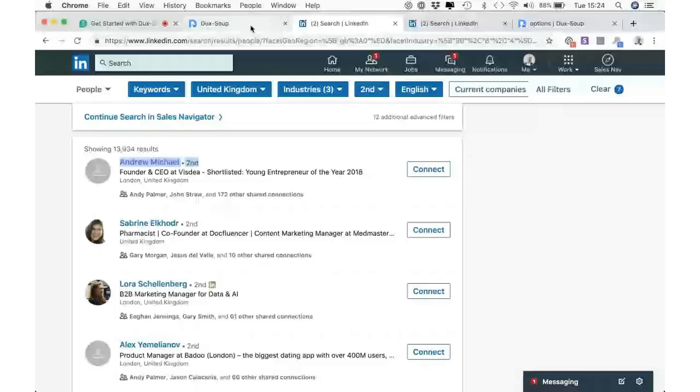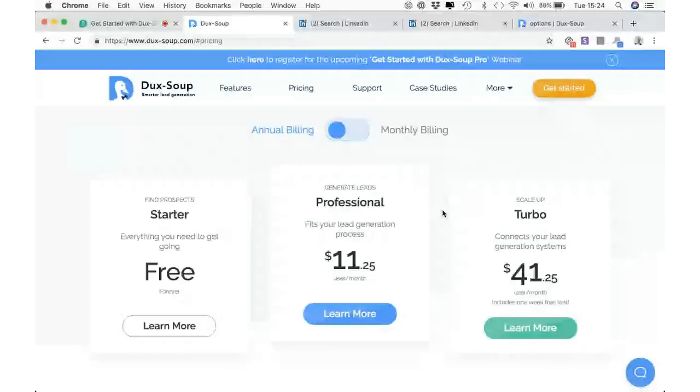On the Dux-Soup Pro version, though, on the Turbo version, what you can do is set up all the automated messages. And what Dux-Soup will do is as soon as somebody accepts the connection or as soon as somebody replies, the automation stops. So to answer your question, you can't do it with the Pro version, but with the Turbo version in the future, what you can do is set up all the automation, and as soon as somebody replies to you, then the automation stops, which would help you. But at the moment, it's not suitable to just do it manually or on the Pro version.